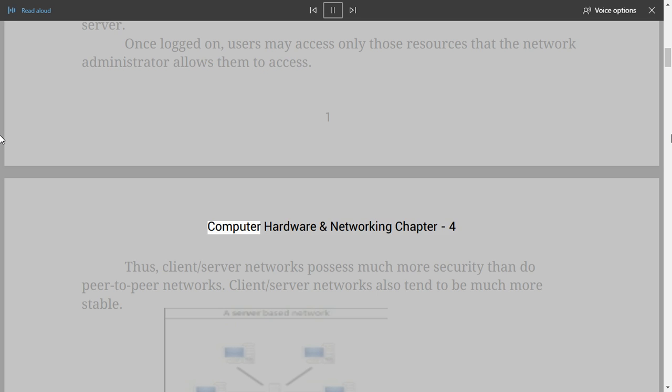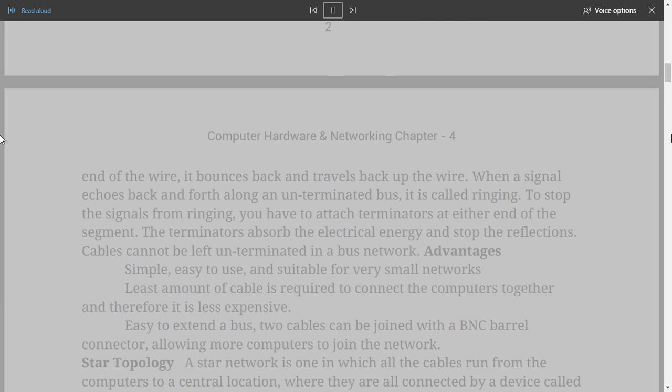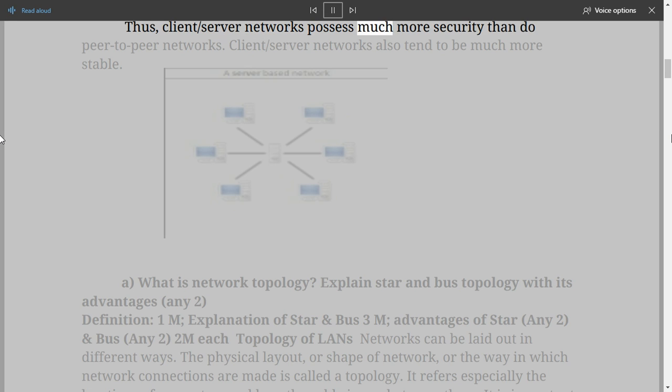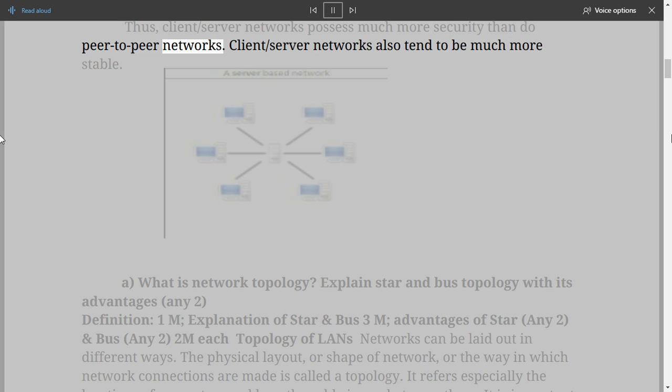Computer Hardware and Networking, Chapter 4. 2. Thus, client/server networks possess much more security than do peer-to-peer networks. Client/server networks also tend to be much more stable.